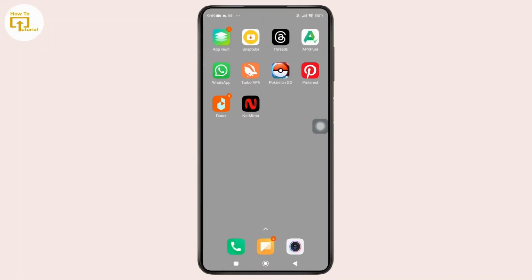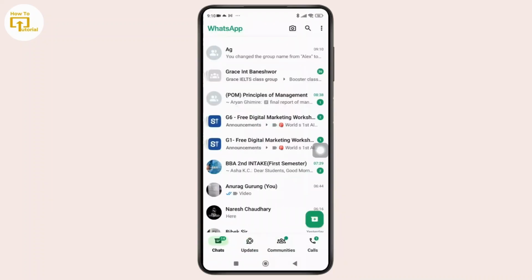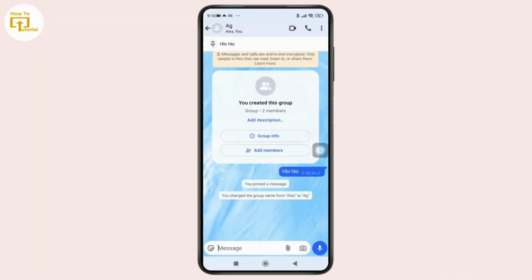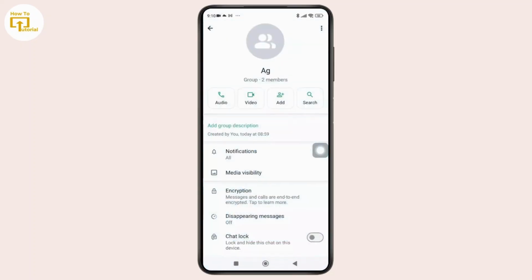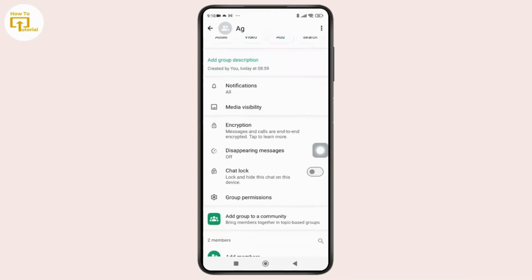So first thing first, open WhatsApp on your phone. And once you are inside the app, simply tap on the group. Now, once you are inside the group chat, simply tap on the group name at the top, and from here simply scroll down to the members section.